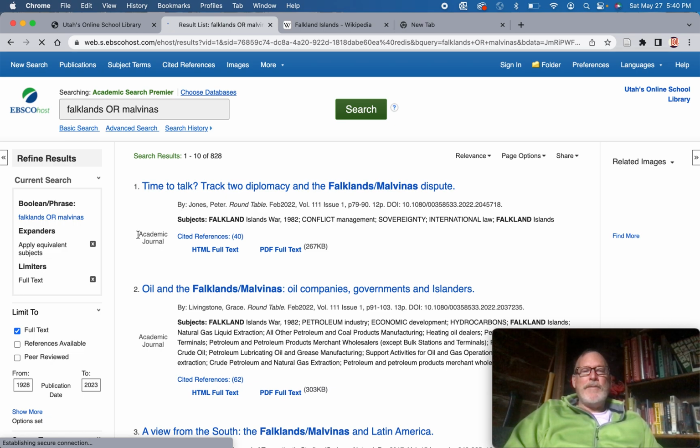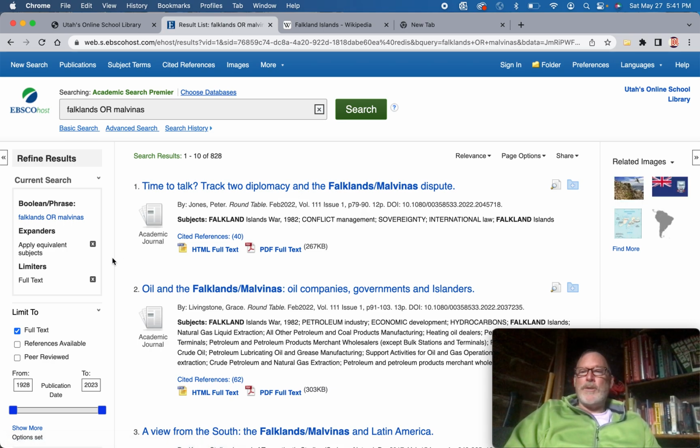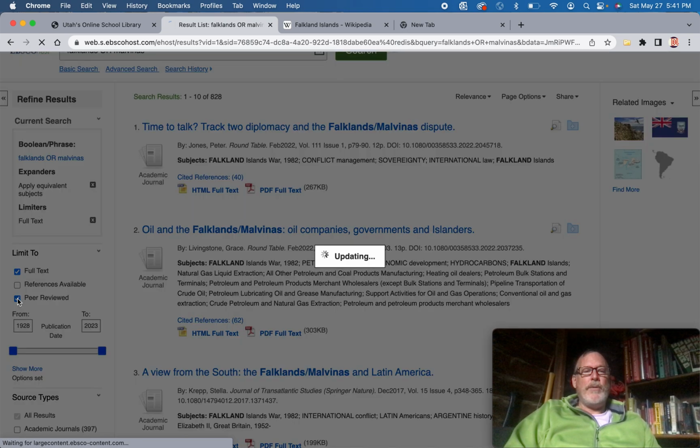And you can see if something is an academic journal, it'll say so on the side. That means that it is nonpartisan. It's not from one political party or the other. It's just evidence-based, and they're doing scholarly research. So they're talking to people, they're doing interviews, they're looking at all sorts of different things. You can click over here on peer-reviewed, and you'll just get scholarly stuff.